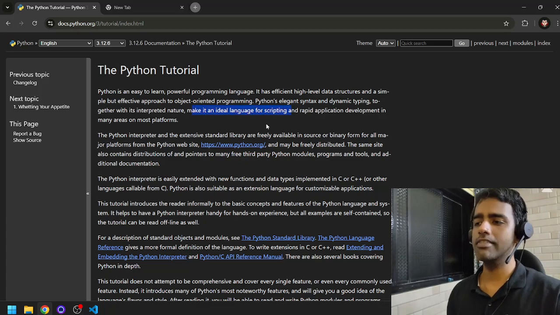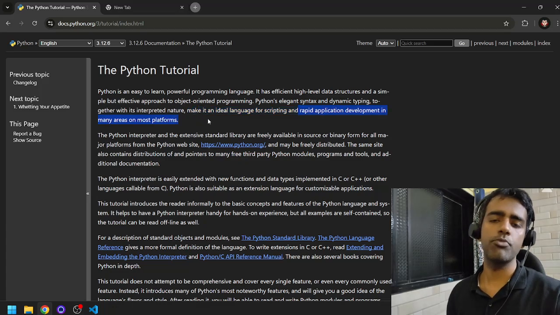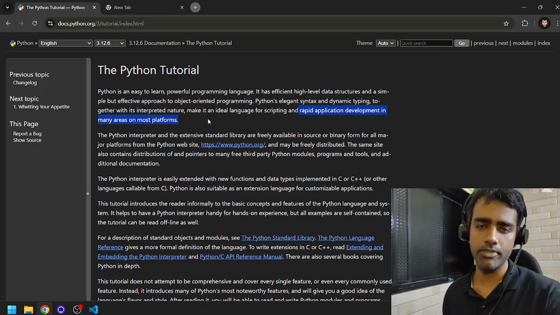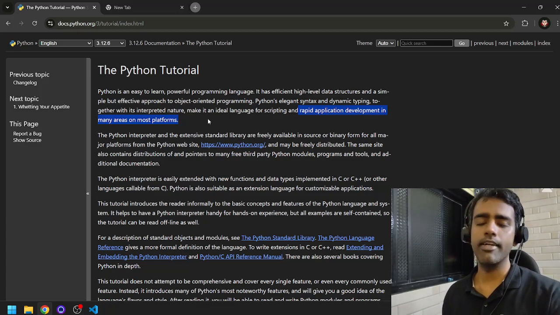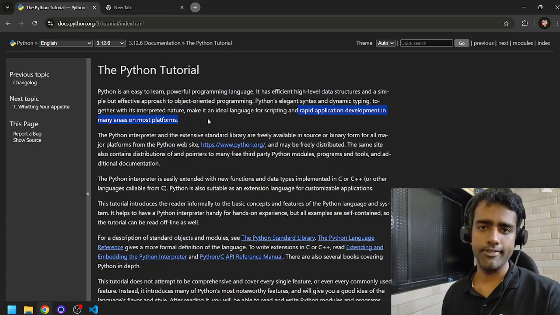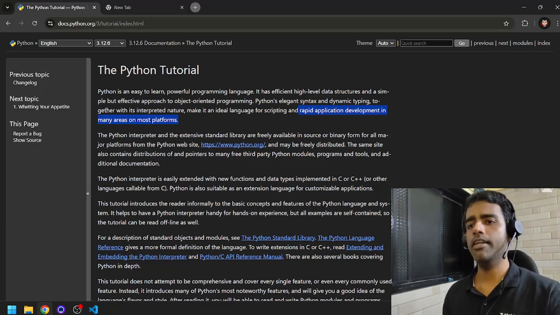It is ideal for scripting. Python is also considered a scripting language, and rapid application development is also possible. Not only scripting, it can also be used for creating backends for websites. It is used for data analysis and in a lot of other domains. And it is run with an interpreter. It is an interpreted language.